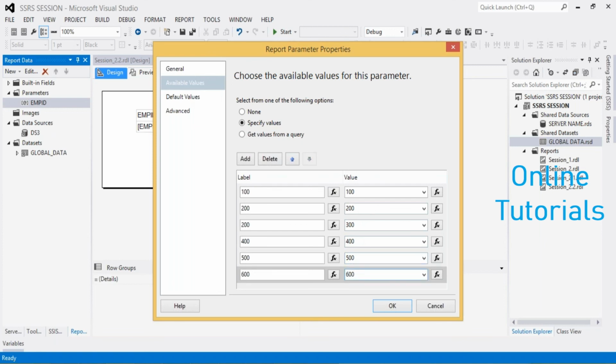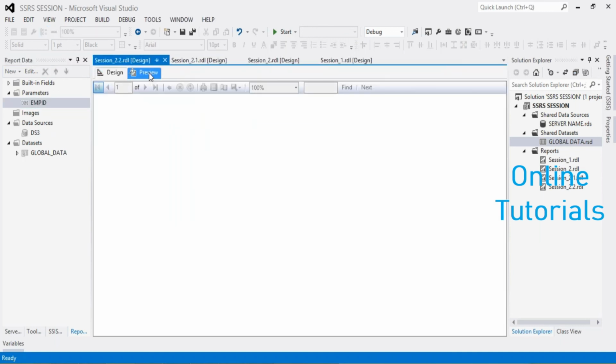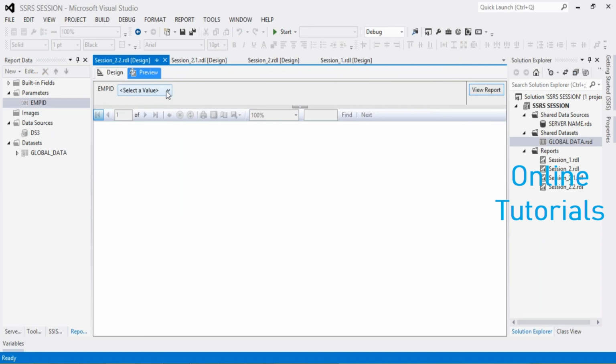I'll give you the difference. Why am I defining it two times? I'll press OK and go to the preview. See, you have Select Value. You're getting it like this.